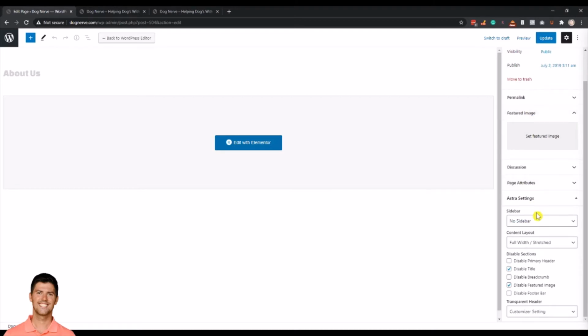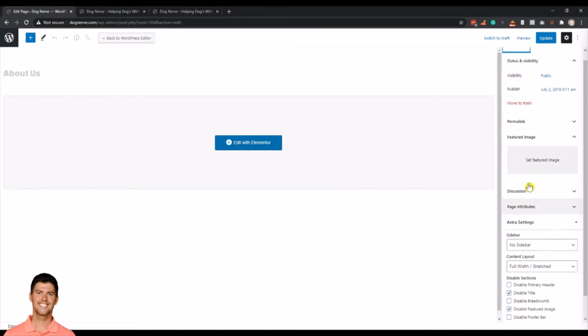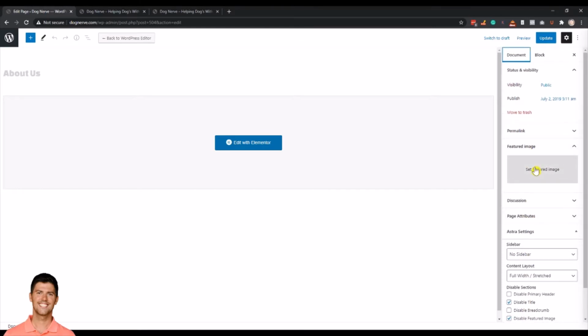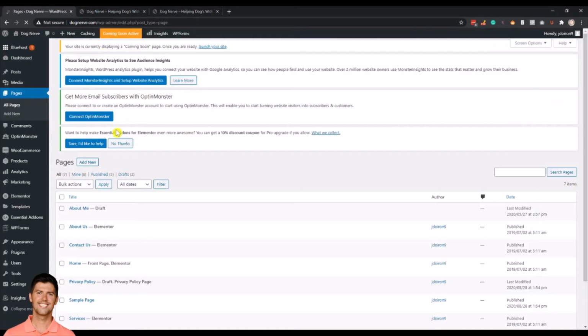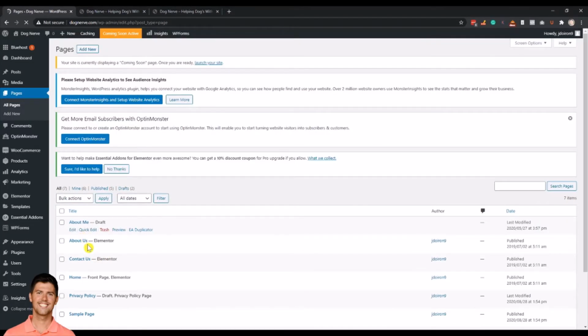Then you'll have some of these side settings here. We'll get into that more later, but you can set your featured image. You can still do that here, and that probably wouldn't be a bad idea, but again, that's what that button is. Now when I go back, the next one is a quick editor.